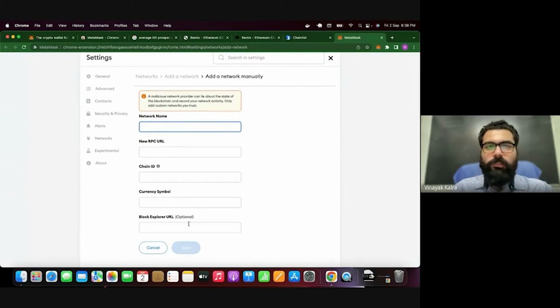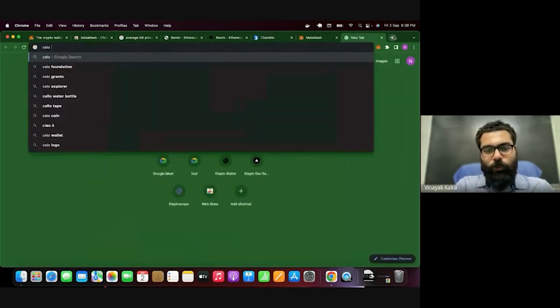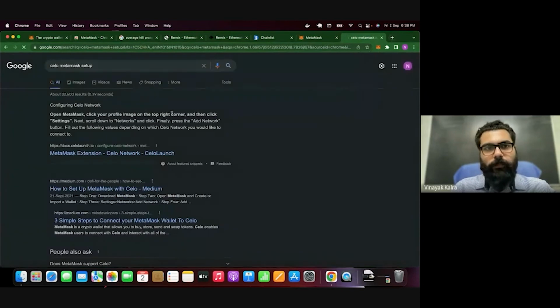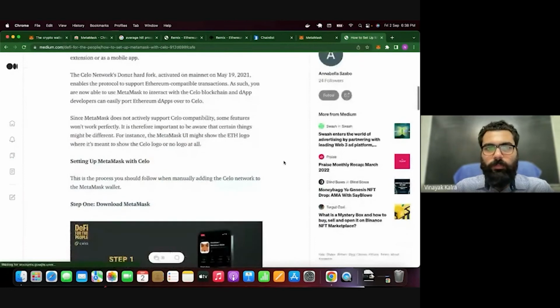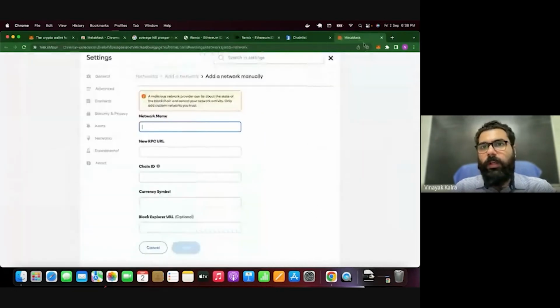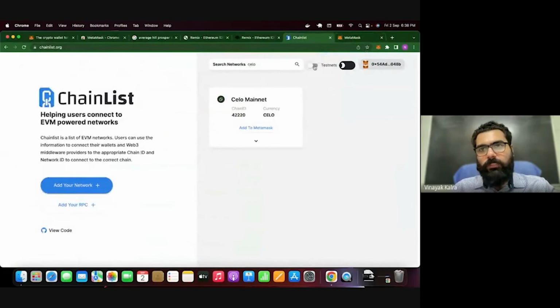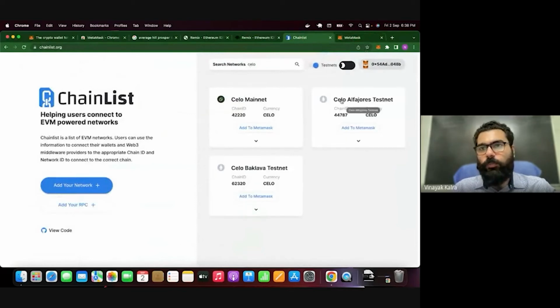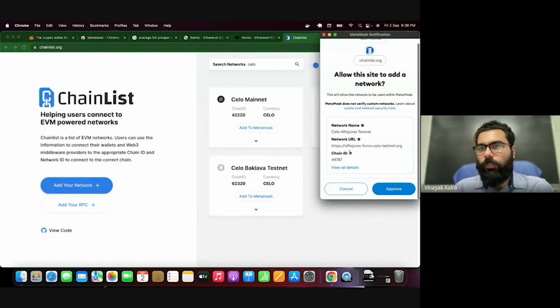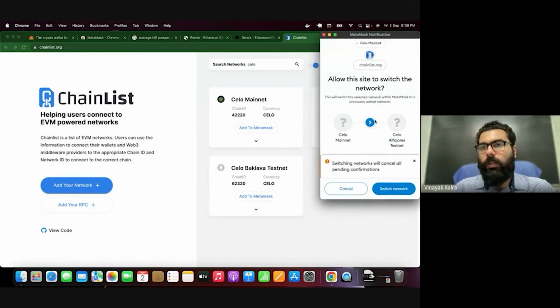Also, if you want, you can go ahead and add this network manually as well. All those network details are available on Google itself. What you need to do is search for Celo MetaMask setup, and you can see the Medium article for it, and go ahead. You can do it manually as well if you want to. I personally prefer Chainlist, but I'll also want a testnet here. So the Alfajores testnet is something that is of interest to me, because what we'll do is try and deploy it on the Alfajores testnet now.